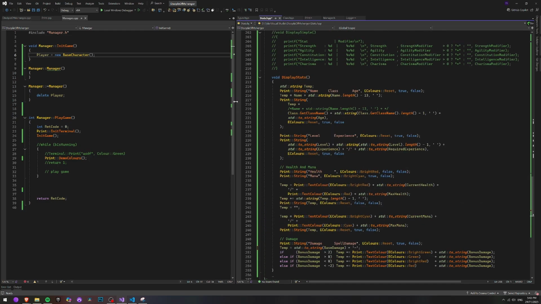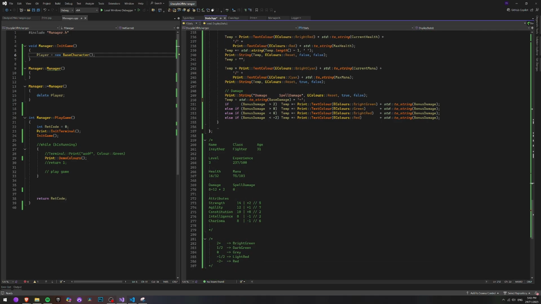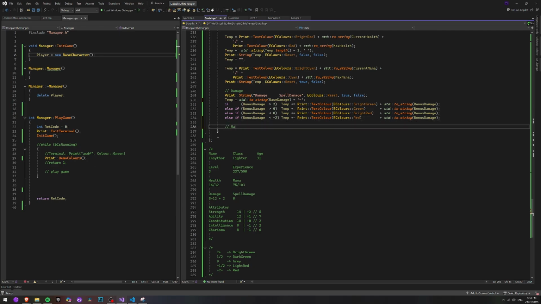So yesterday, we stopped working on this display stats function, which kind of looks like a mess. But it looks like we got down to damage here. So, if bonus damage is greater than or equal to 2, go through these different colors. And then I guess now we do mana, right? We just keep chooching along.